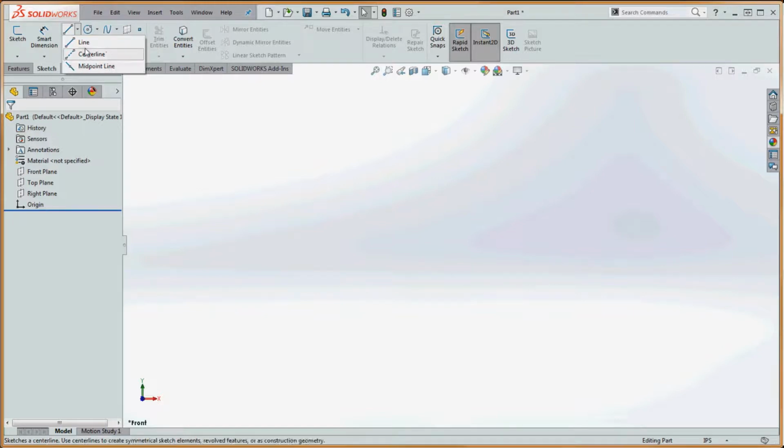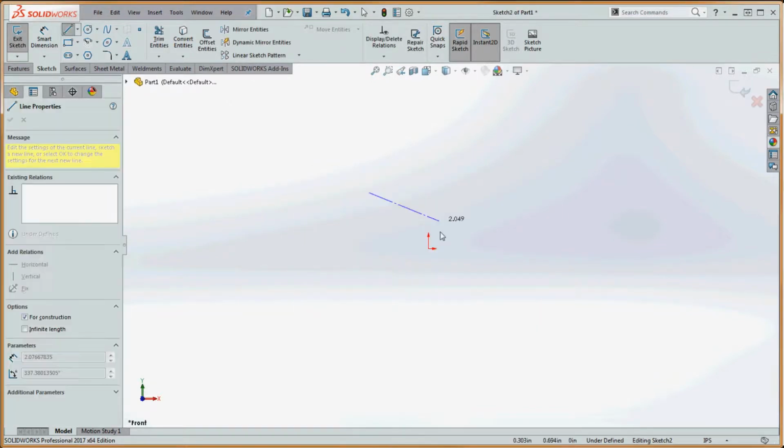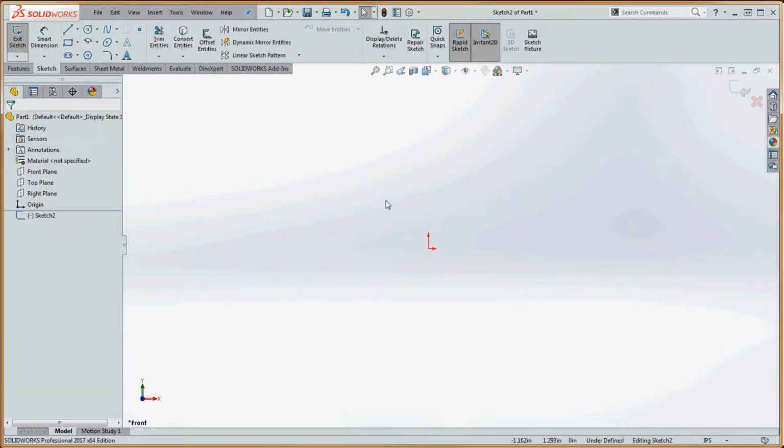Now we have a midpoint line, which is kind of new. I think it's about 3 years old. So let's start with the midpoint line and see what that's all about. We know about center lines, and just for the fun of it, we're going to choose a front plane up here, and then sketch a line out. I started over here in the middle of nowhere, but what I really want to do is sketch a center line in reference to the origin.